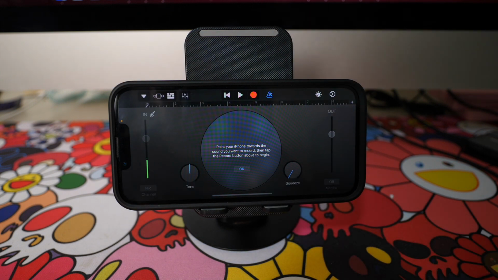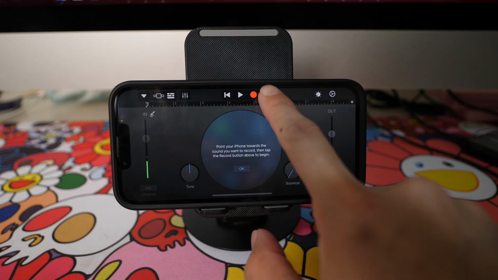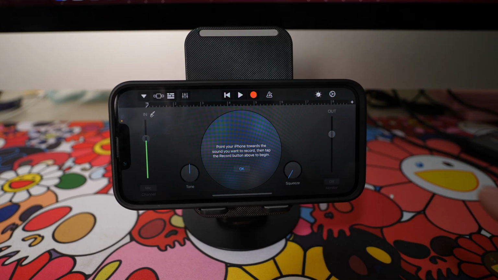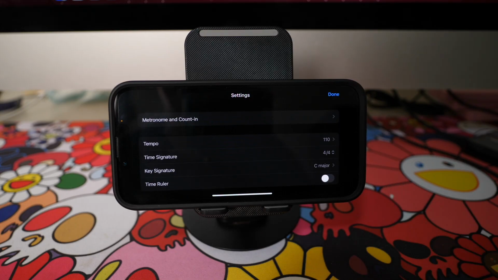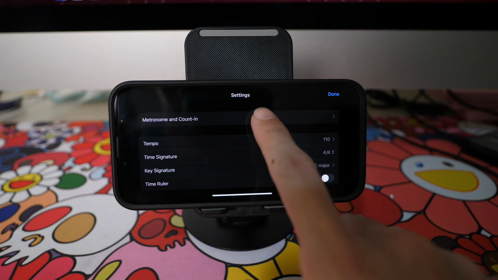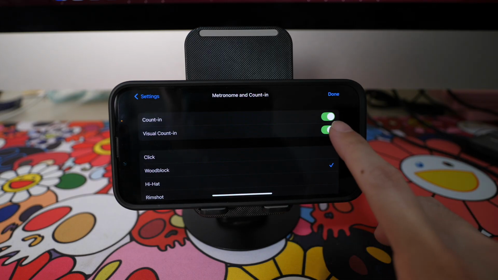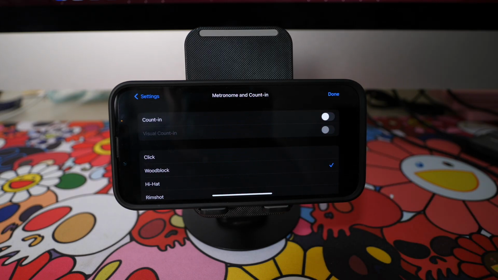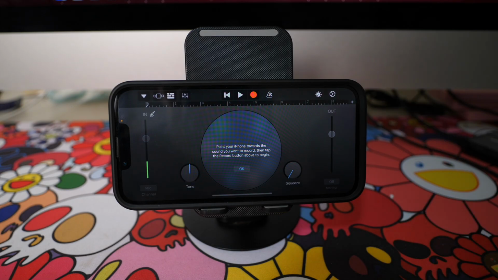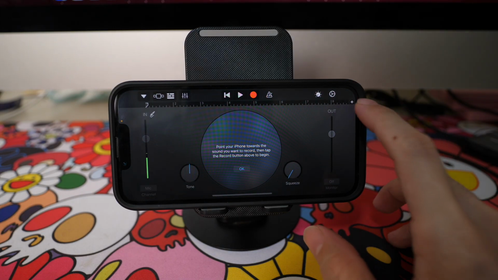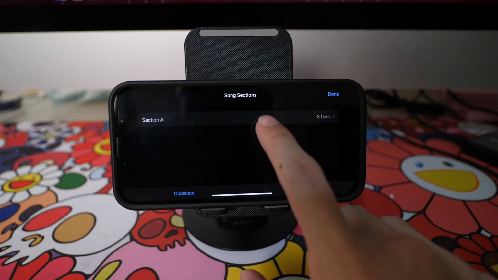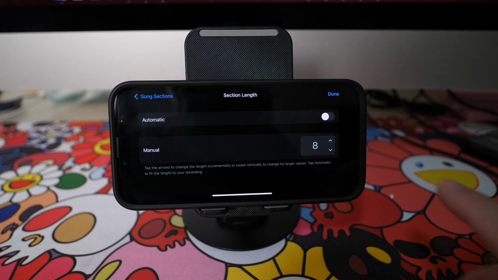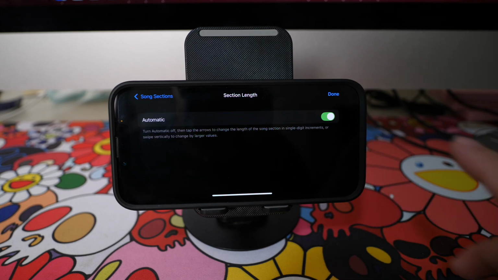Once you have loaded the interface, tap on the blue icon and then tap on the gear icon on the top right. Tap on metronome and count in, and then uncheck both count in and visual count in. Tap on done. Tap on the little plus icon at the far top right, select section A, then check the automatic option. Then tap on done.